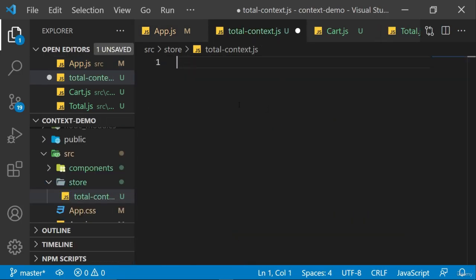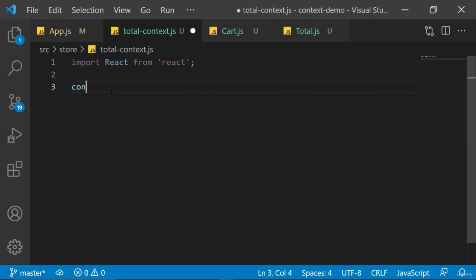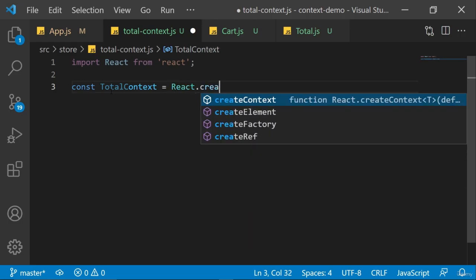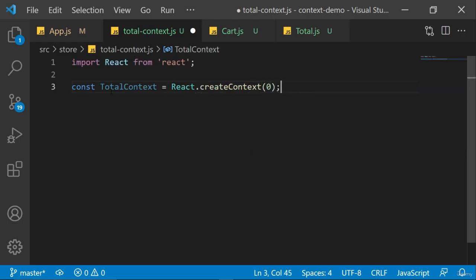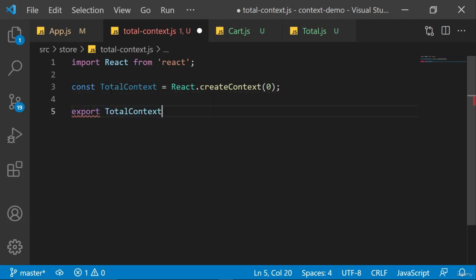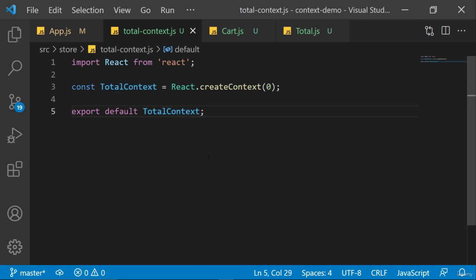Here I'm going to import the React. So I'll say import React from React, of course. So here I'm going to create the context. So I'll say const total context is equal to react.createContext, and I want 0 as a default value, and I should export the total context because you'll be importing it at various phases. So here I'll say export default total context. So now you can say that we have created the global context, and this is the way we do it.